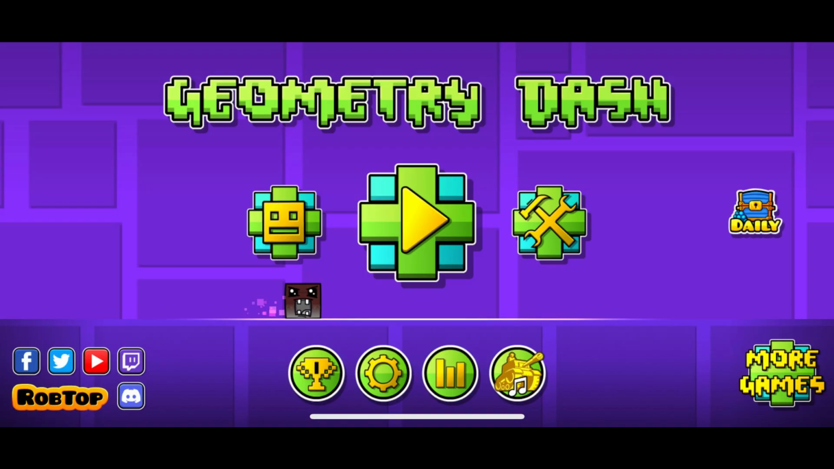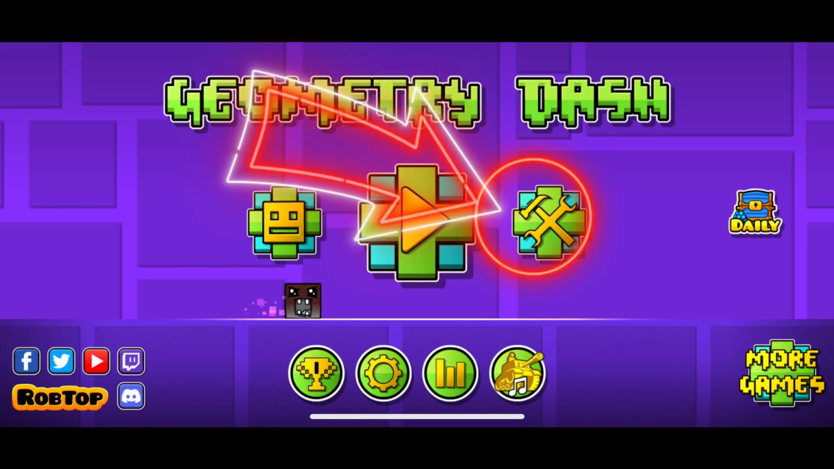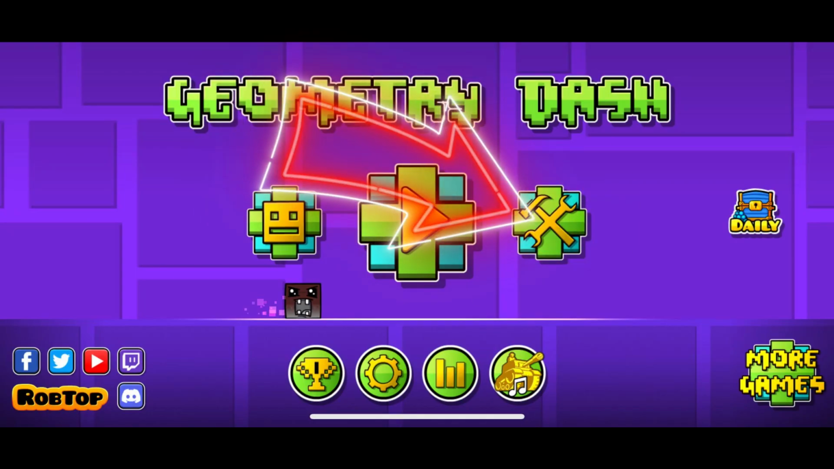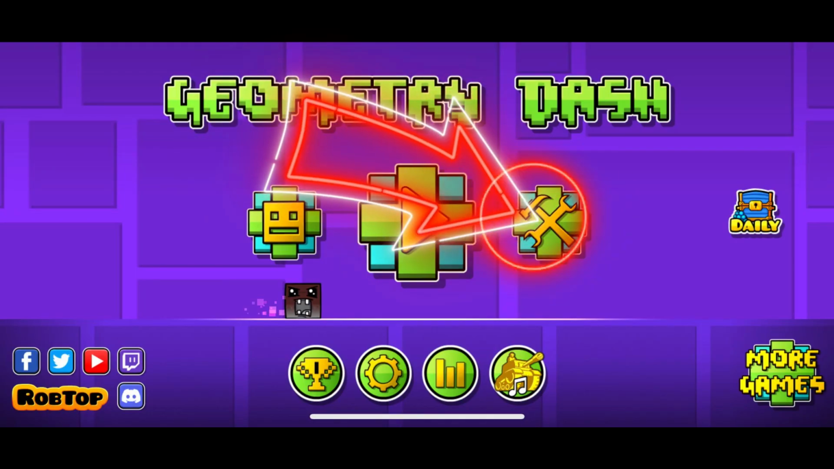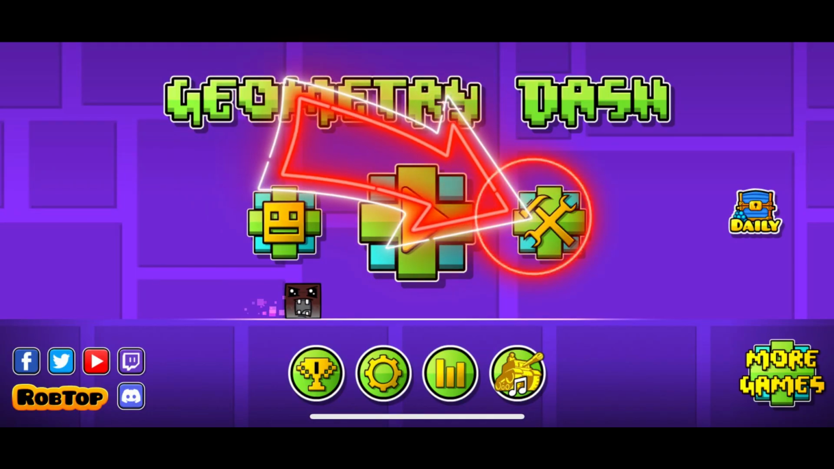This is going to be your home dashboard. In front of you, you should be able to see three options. What you want to choose is the tools icon that will redirect you into Geometry Dash settings. Now next is to choose the search or the magnifying glass icon.